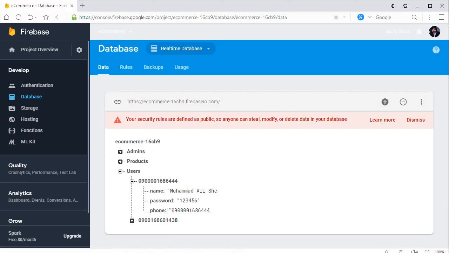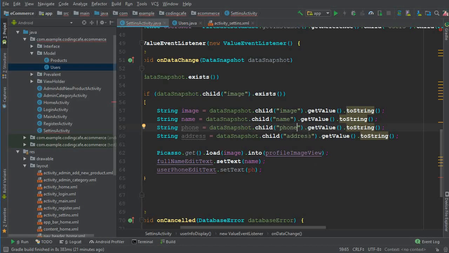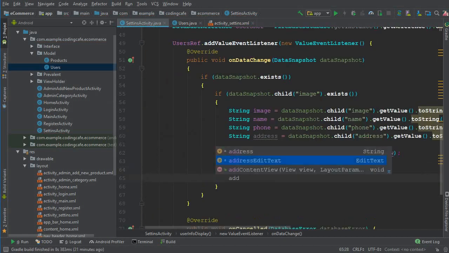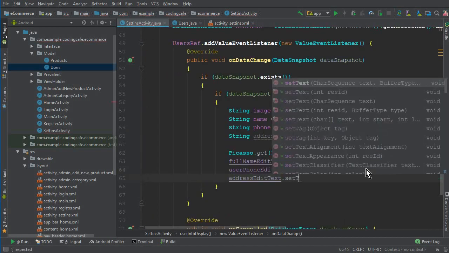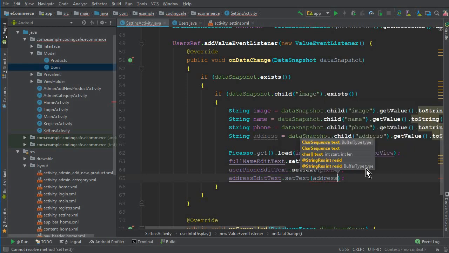So it is by the name phone. So yeah, phone, and then we have address, so we can simply pass the phone to it and pass address to it.